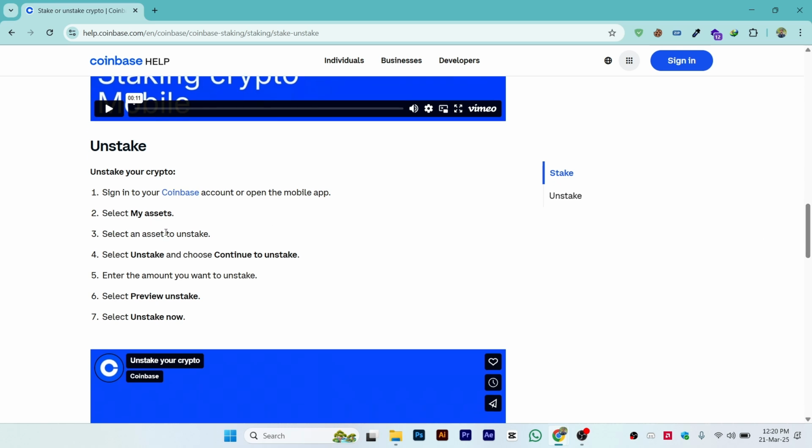After that, if you scroll down, you will see an option called Unstake. Select Unstake and choose Continue to unstake. Enter the amount you want to unstake. For example, you have chosen the coin, you scroll down and find the option to unstake. Once you click on it, they will ask you to enter the amount you want to unstake from the total coin.